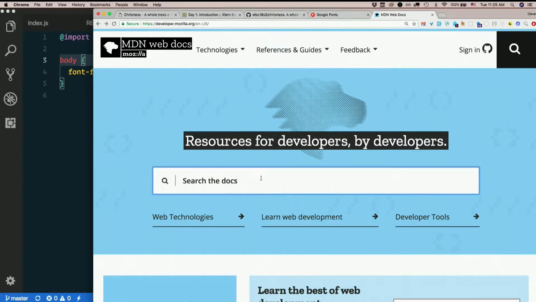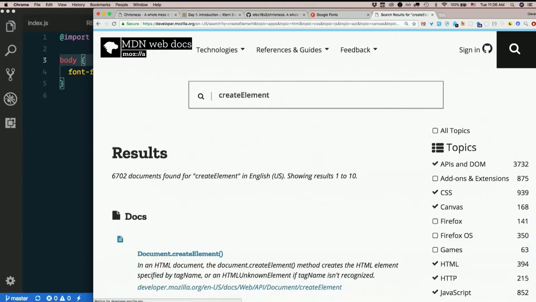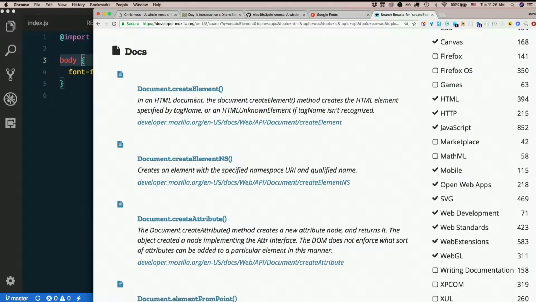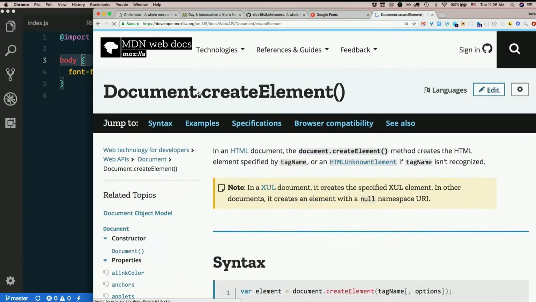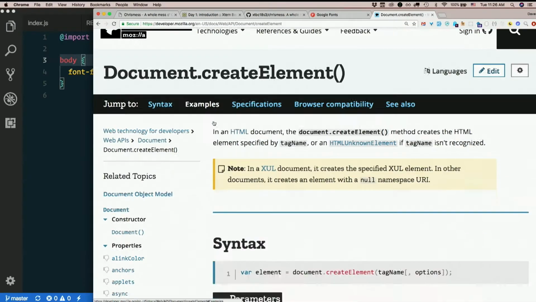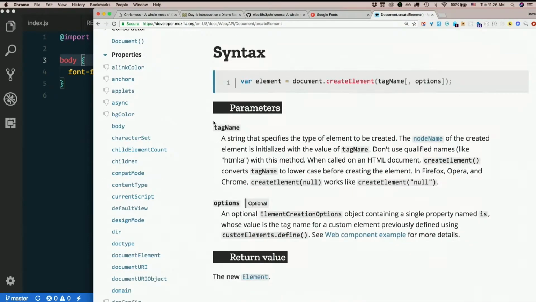So let's search the doc for createElement. Here we go, document.createElement. In an HTML document, the document.createElement method creates the HTML element specified by tag name, or an HTMLUnknownElement if tag name isn't recognized. Cool. So parameters, you can pass in a tag name, and you can pass in some options apparently too.